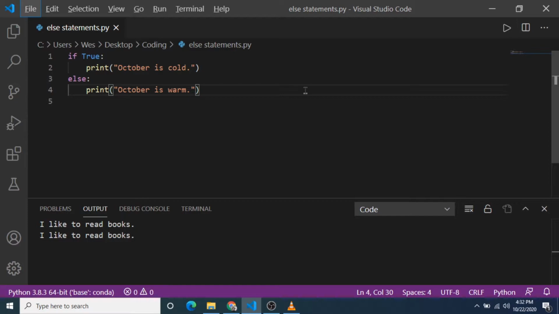So let's test your knowledge here. Let me clear the console quick. What is this program going to print in the console? Take a couple seconds here and think this through. Again, the original if statement is true, so it's going to print that. There is no else here because the original statement is true, so this second print line is not going to print. It's not going to print October is warm, it's going to print October is cold. And if I run the program here, there we see October is cold.